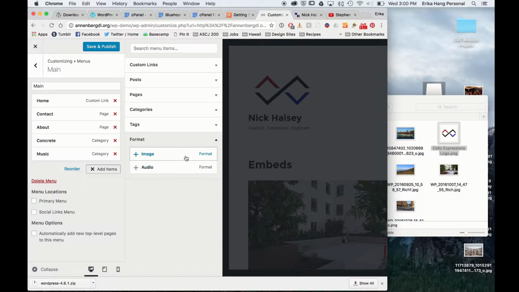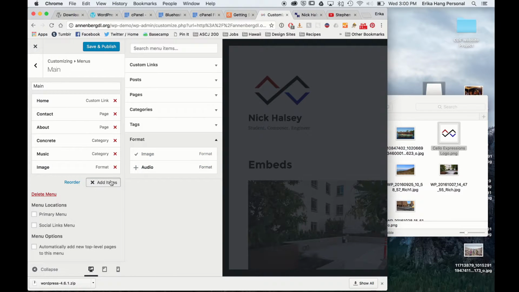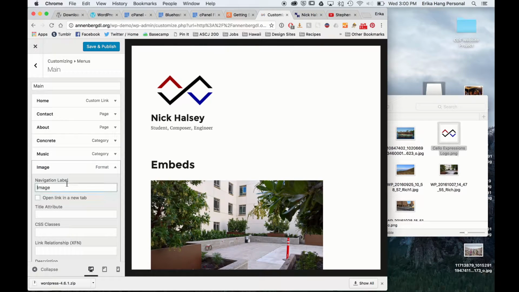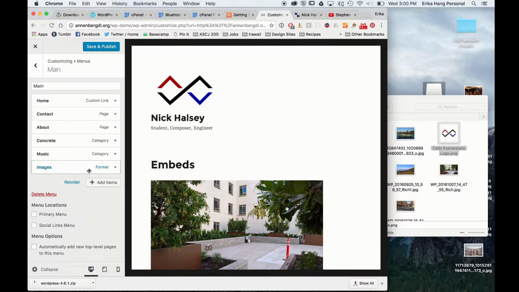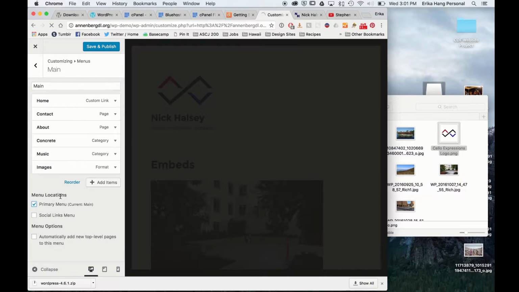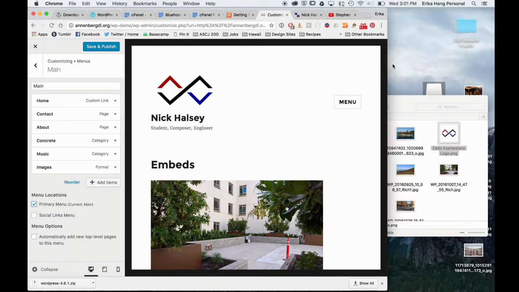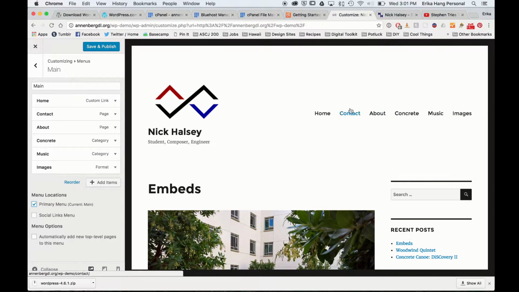So if I put a link to the images here, maybe I don't want to call it image though, so maybe I'll go in and change the label to say images, and then you'll see this isn't showing up on the site, right? You just need to check this box down here under menu locations that says primary menu. The exact wording of it will depend on the theme. So in this theme, it's called the primary menu. And then once this reloads, which looks like the internet had a brief hiccup, you can see that that now shows up right here.